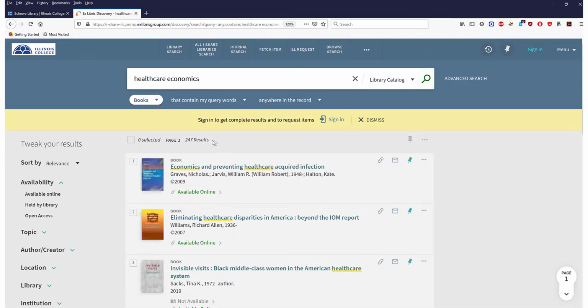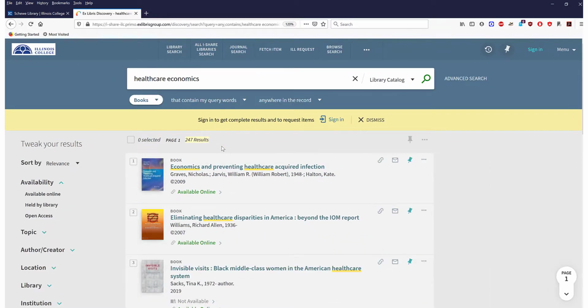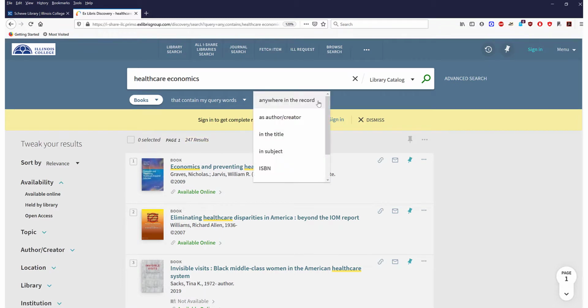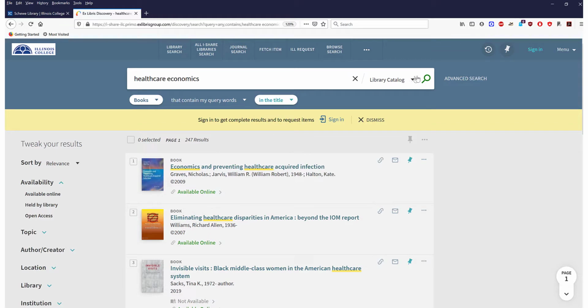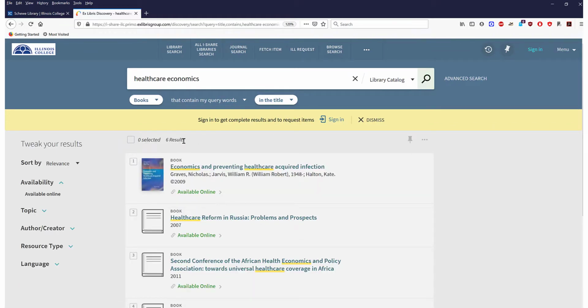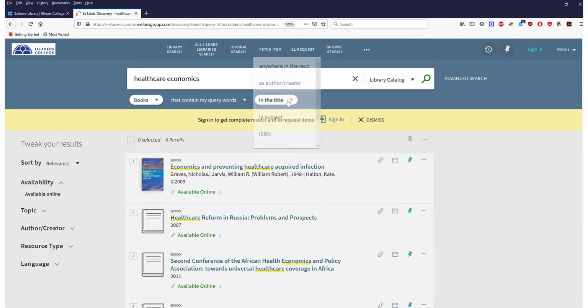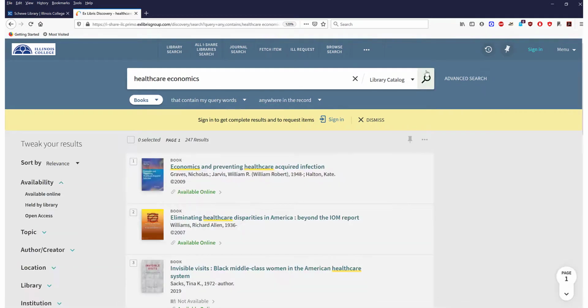And I can see I get 247 results. Now this might be a case where instead of searching for the words healthcare economics everywhere, I might only want to search for the words healthcare economics in the title of the books. And let's see how this works out. In theory, I should get more relevant results. But in this case, it looks like the number of results I've got, which is 6, is simply too few. So this is one of these situations where actually if we wanted to search for healthcare economics everywhere in the book, that would be fine. There's probably a few too many books, but it is what it is.